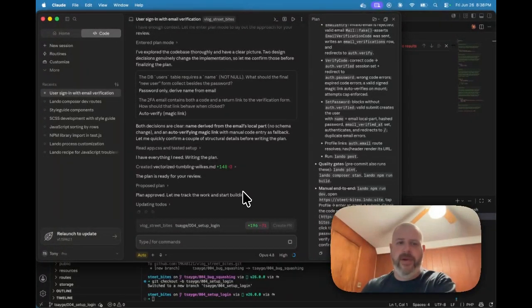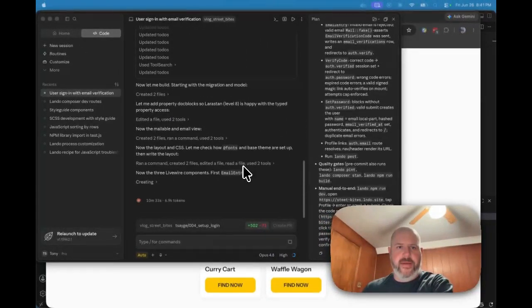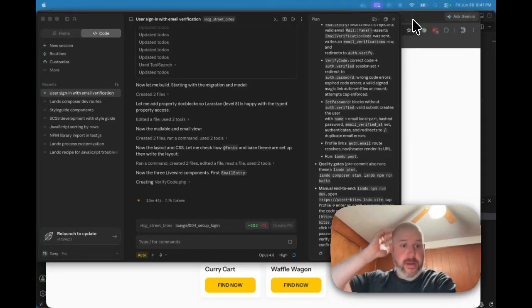All right, we're going to let it spin. While it's spinning, it's building up the components and stringing it all together using Livewire, which is great. While it does that, we're going to talk about InfoSec. PII is a serious vulnerability, and we want to treat it with all due diligence and respect.